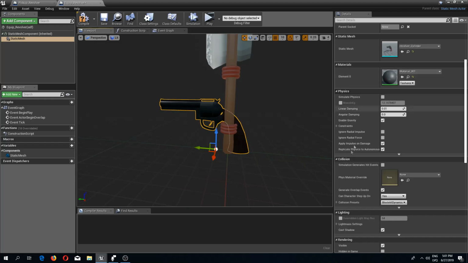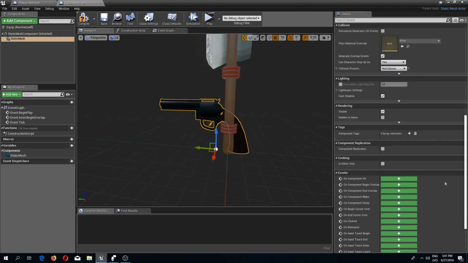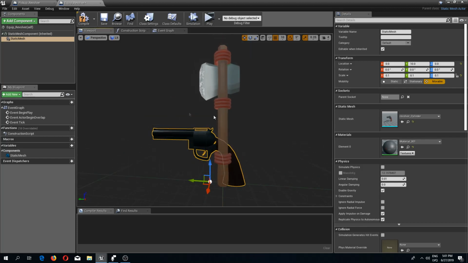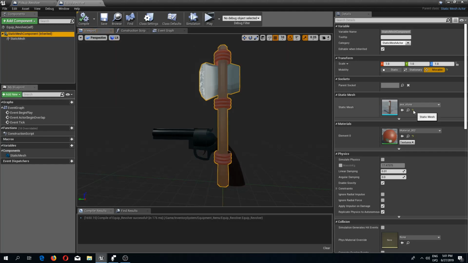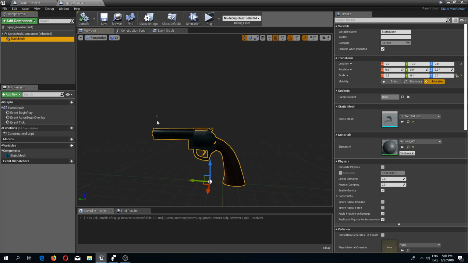So the next thing I'm going to do is remove the collision for my revolver. No collision, so that the equipment item wouldn't collide with our character. And just in case, I'm also going to replicate the component itself if we want to change something during the gameplay. So now I can remove this to set to none. And that's going to be it for our equip revolver.